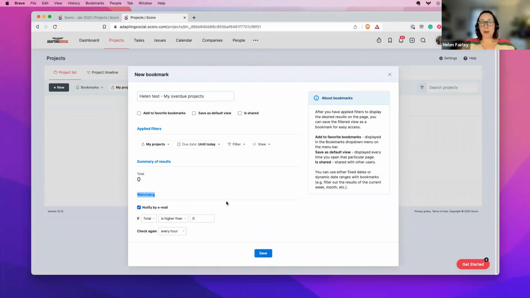If I then click notify by email, you can see here that we will then get an email if the total is higher than 0. What that means is the minute that one project goes into your overdue list, the total will be 1, which is higher than 0. So you are going to get an email alert. So that's a very handy thing for you to set up.